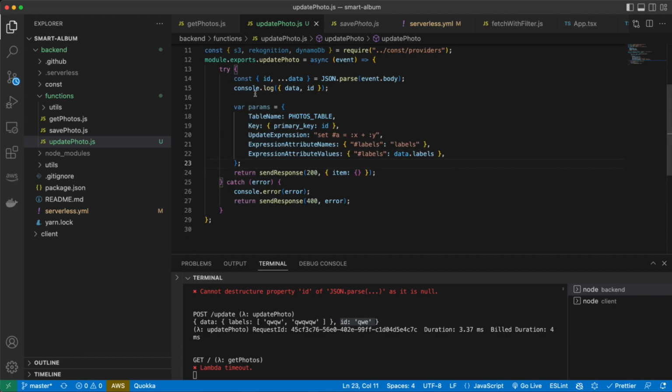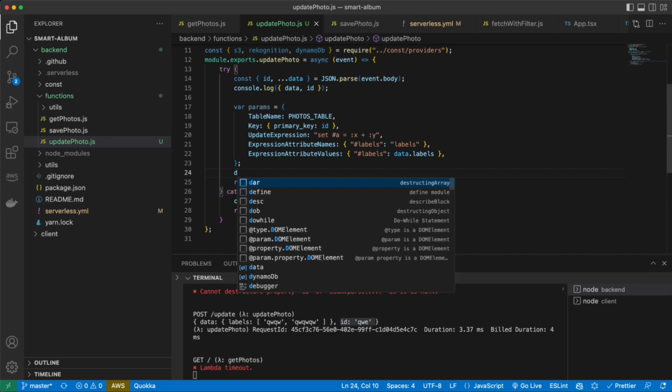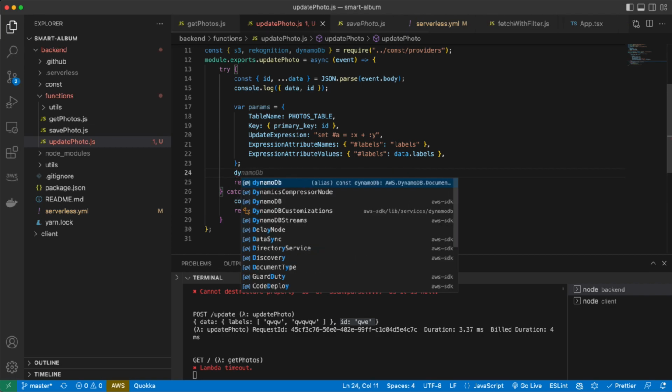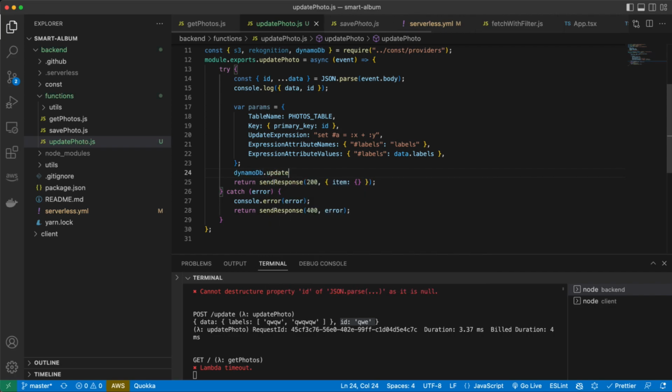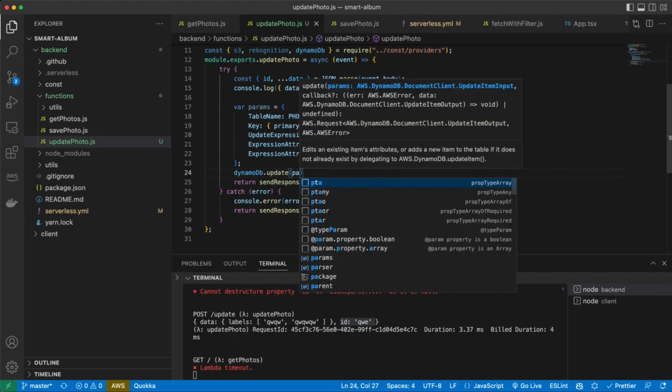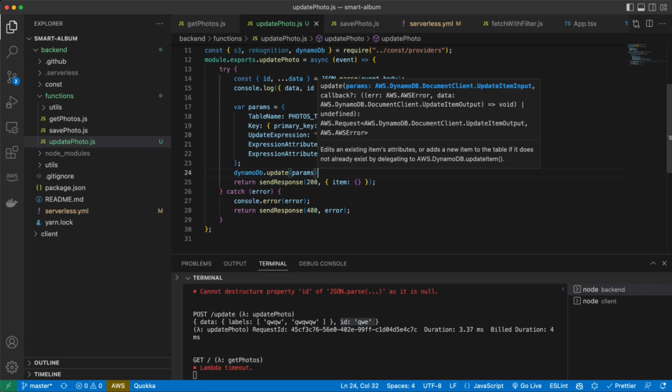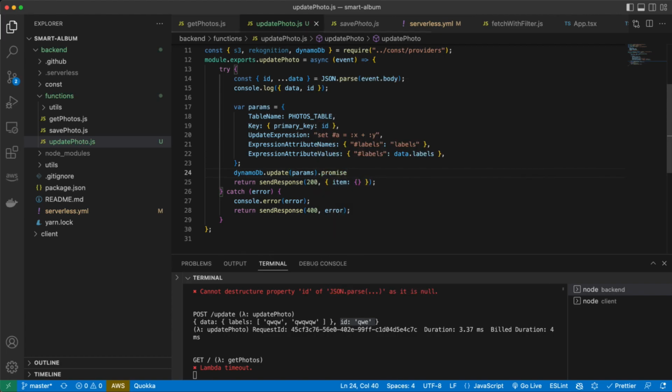Let's put it here. Then DynamoDB update params. And we need to add await, don't forget about that, because before we send the request we have to wait for the command to finish.